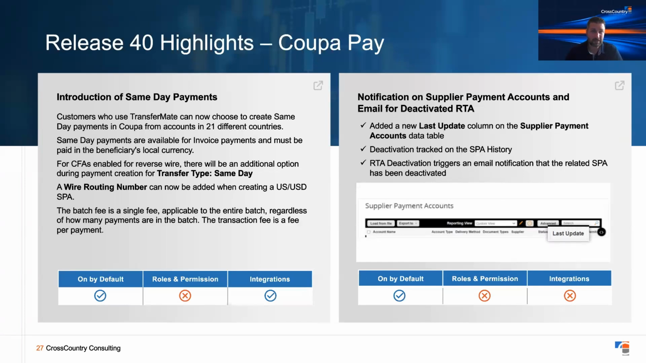Coupa is also introducing same-day payments. So if you use TransferMate, you can now choose same-day payments if you have that specific need. In the transfer type, you'll have the ability to select that as same day. Today, you're familiar with having the opportunity to select next day payments. This is the next step.